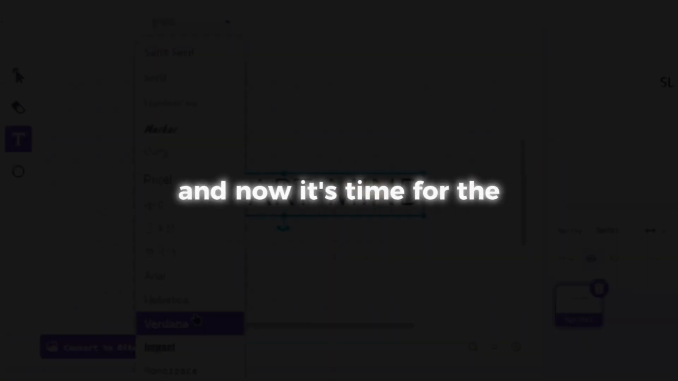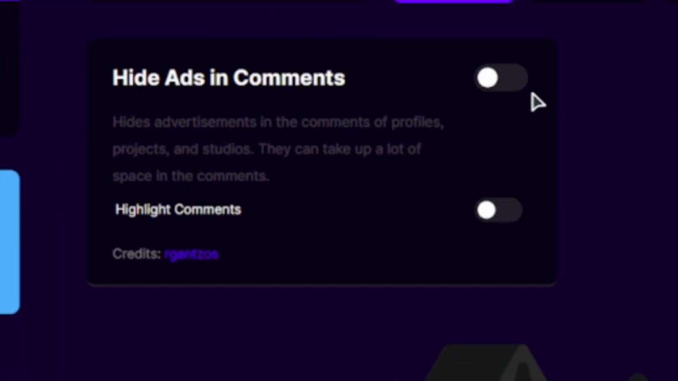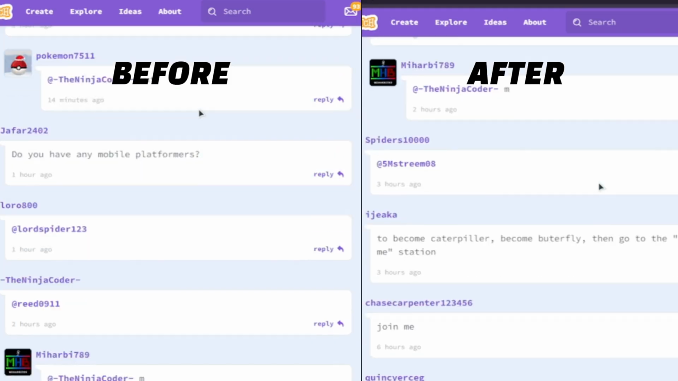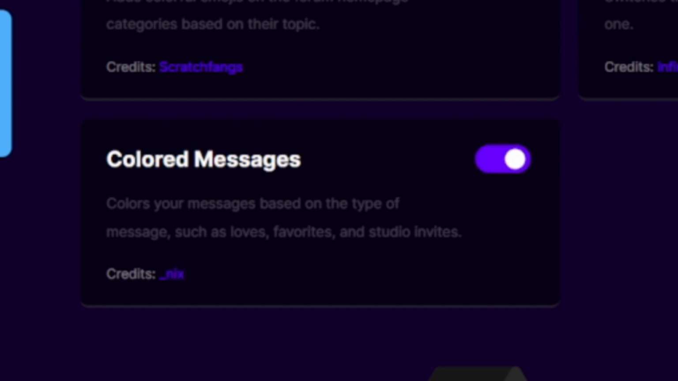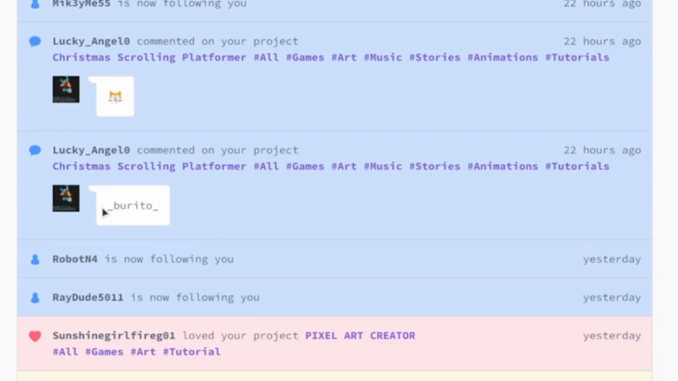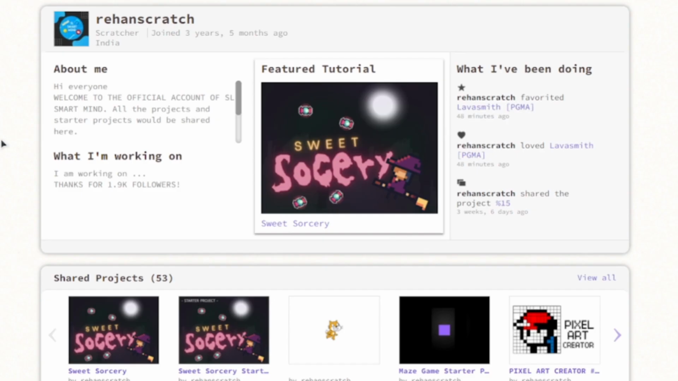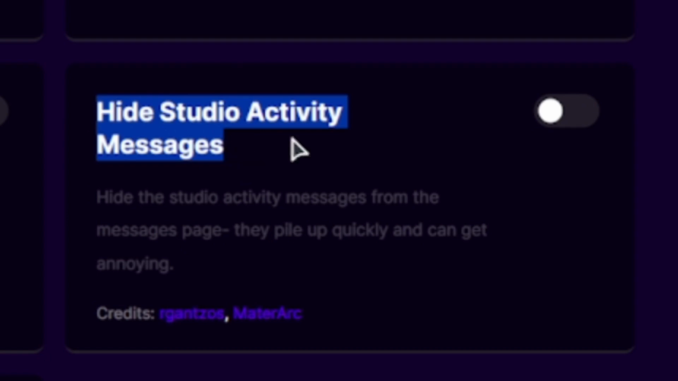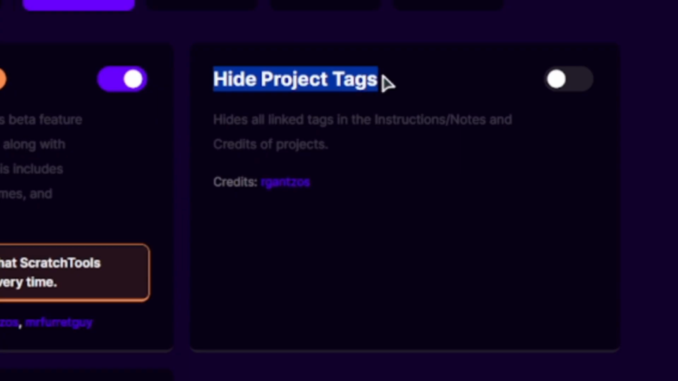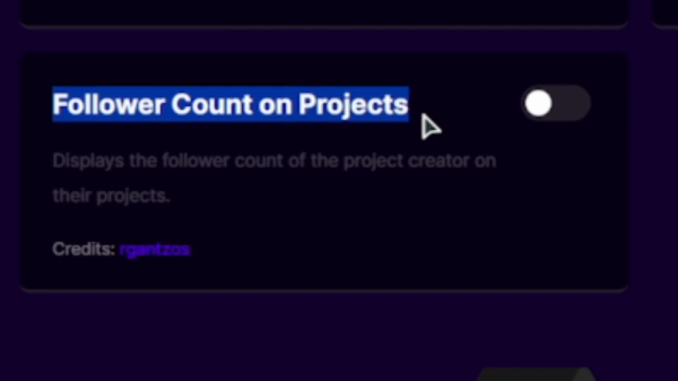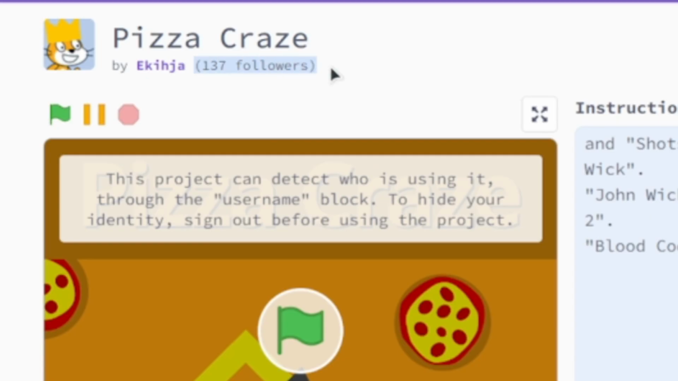Alright, we went through the most important features and now it's time for the rapid-fire section. Hide advertisement in comments. Bye bye. Colored messages. Your messages now match their types with the colors. Fix content boxes. Round those box corners for a smoother look. Content box shadows. Nice. Hide studio activity messages. No more disappointment. Hide project tags. Straight to the point. Hide those tags. Lower count on project saves with those extra clicks.